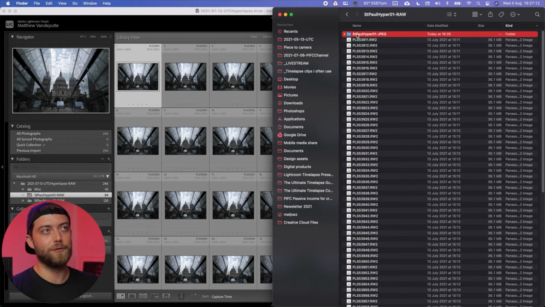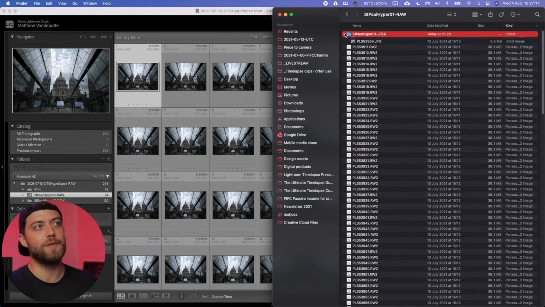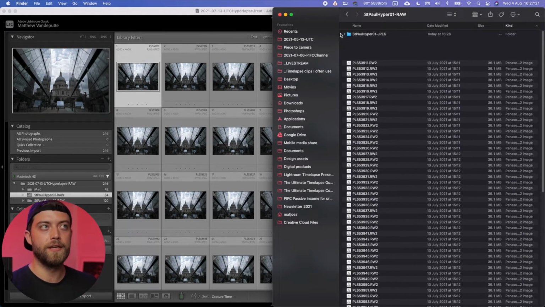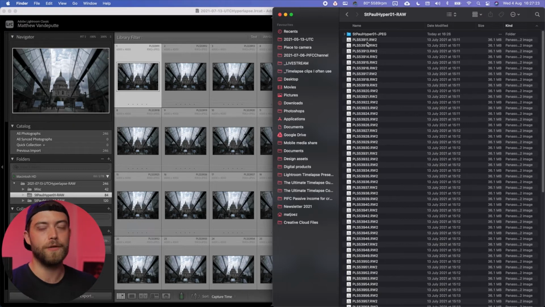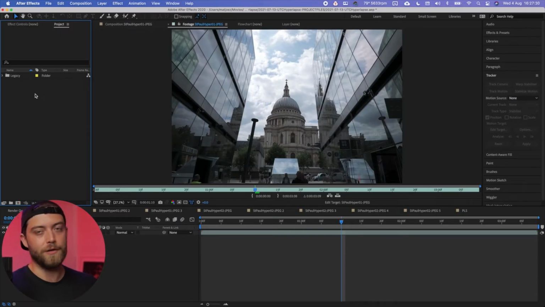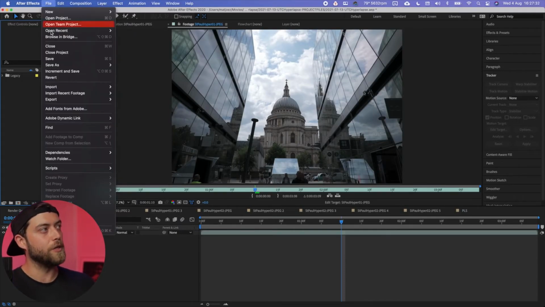So now I've got a folder with the same name and actually also the same file names in there, just a different extension. If you look at that first photo, pls53911.jpg, the raw file is pls53911.rw2. You now are going to import this JPEG sequence into After Effects, and as we've covered before, there are multiple ways to import.